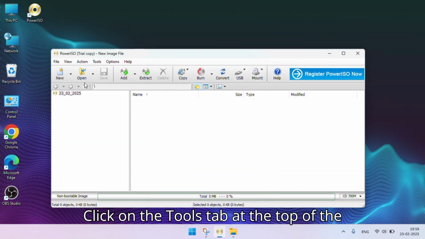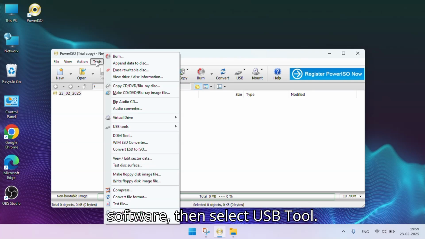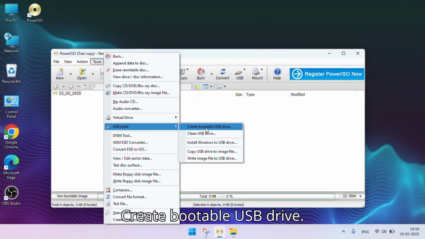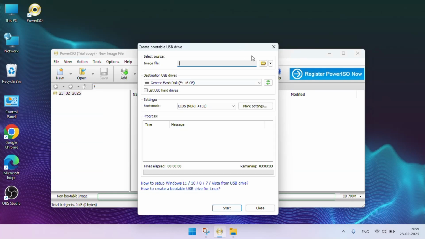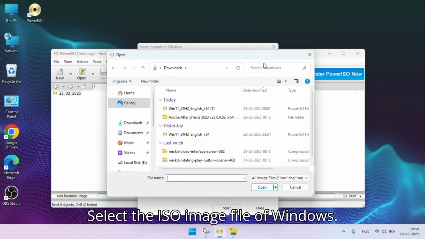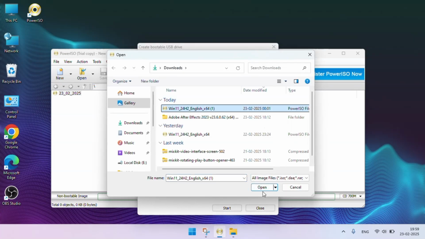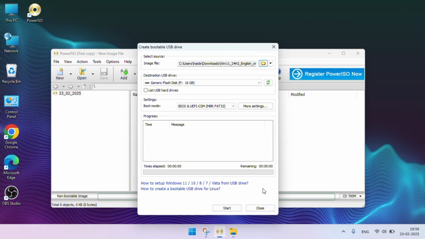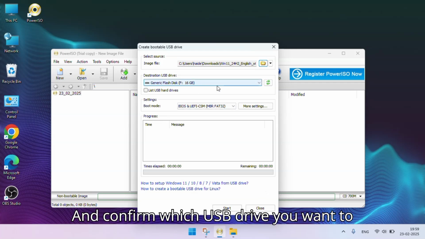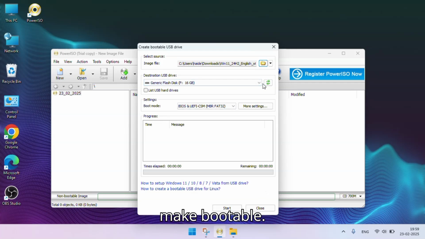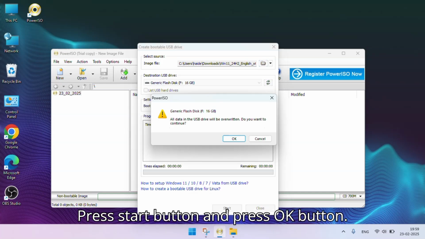Click on the Tools tab at the top of the software, then select USB Tool. Create bootable USB drive. Select the ISO image file of Windows. And confirm which USB drive you want to make bootable. Press Start button and press OK button.